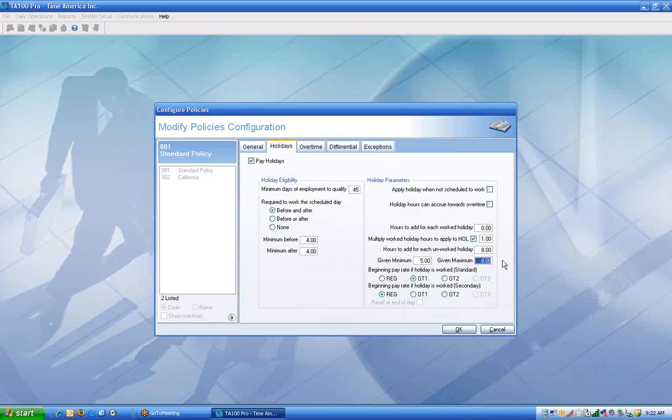We're only going to give you 8 because 8 is the maximum that we're going to pay out. So again, all of those are stipulations that you can put in place as well. Now, the beginning pay rate if holiday is worked, the standard rule, again, if you are going to do that, you can put in OT1 or OT2.